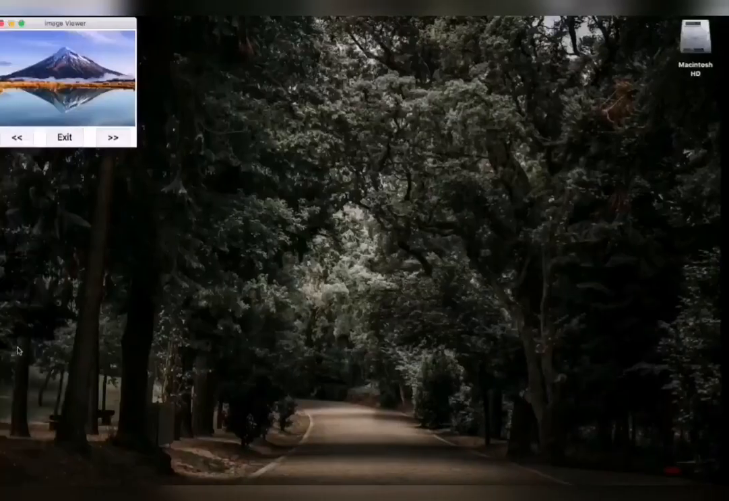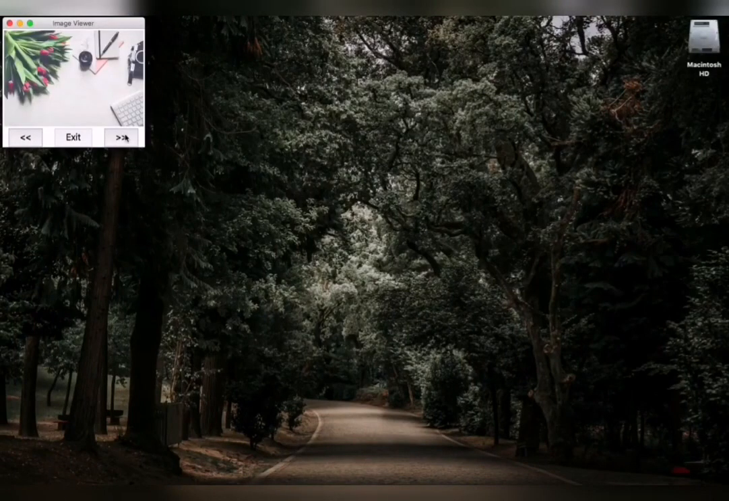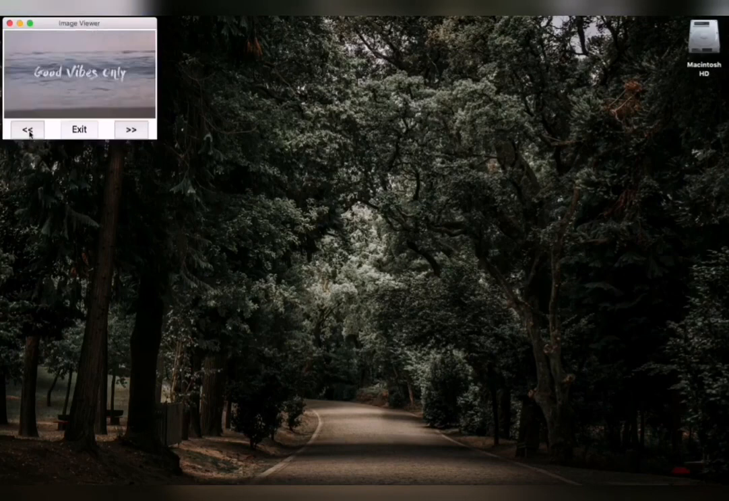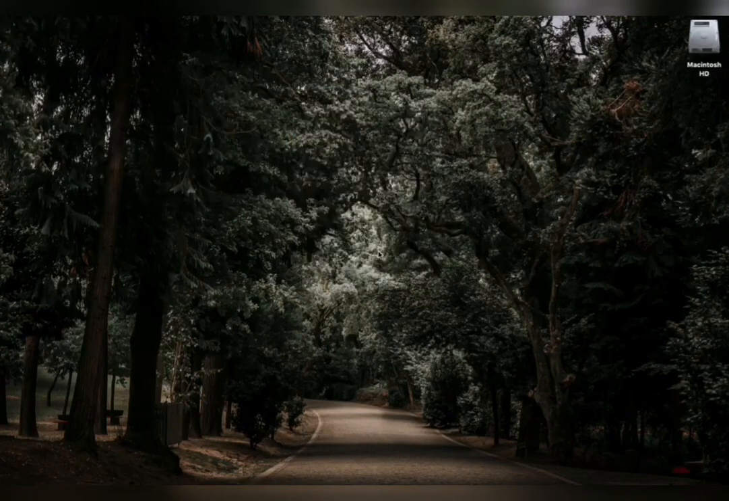So if I run the code now, you guys can see that the image viewer app is working perfectly. The forward buttons are working perfectly and backward buttons are working perfectly. And you guys can see the exit button is also working perfectly.